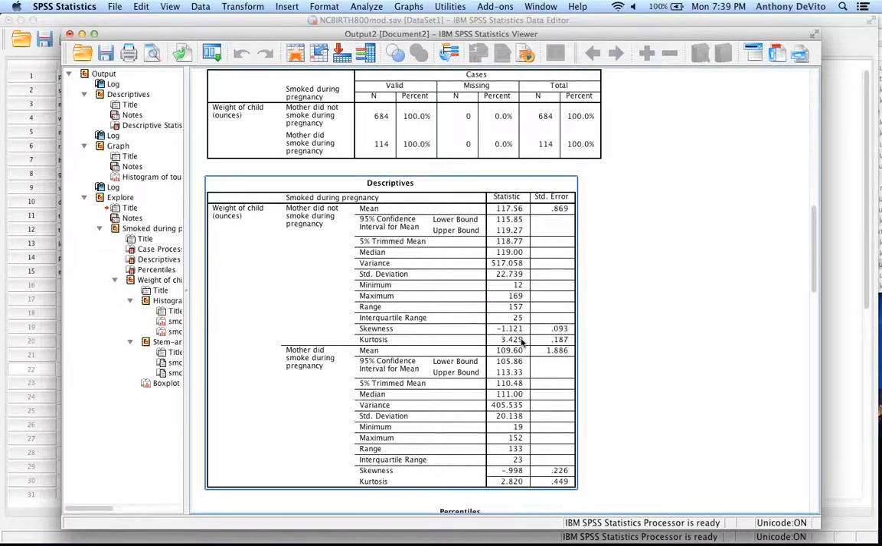So is that difference due to chance, or is that difference due to a real difference between the weight of babies at birth from the whole population of all mothers who smoked or did not smoke during pregnancy? How do I tell whether or not that's due to chance or not? Anybody got a guess? Yes. The standard error is related to standard deviation, which is related to the variability.